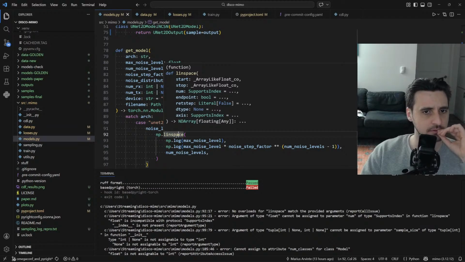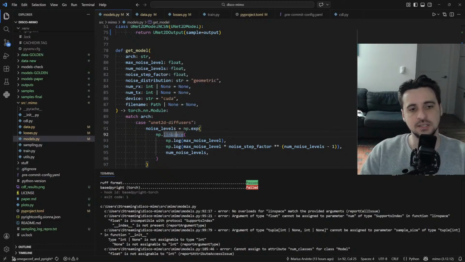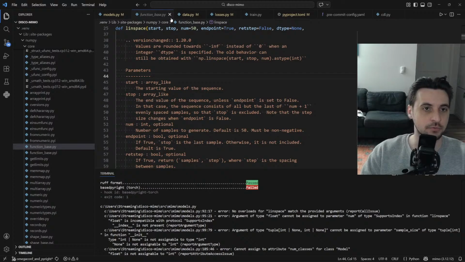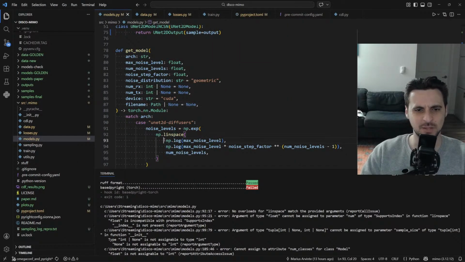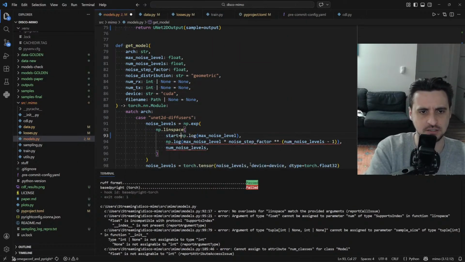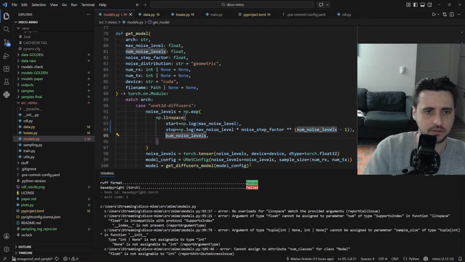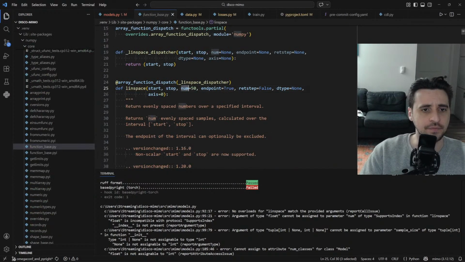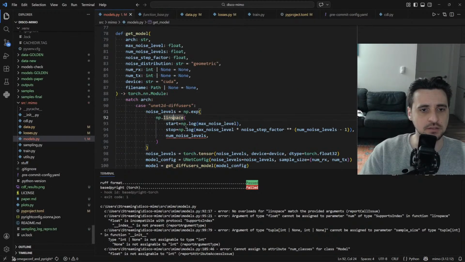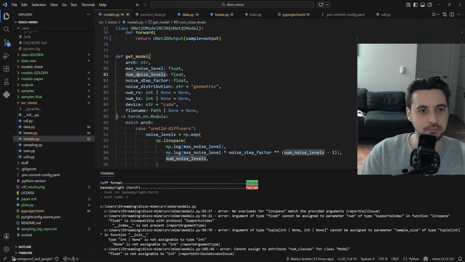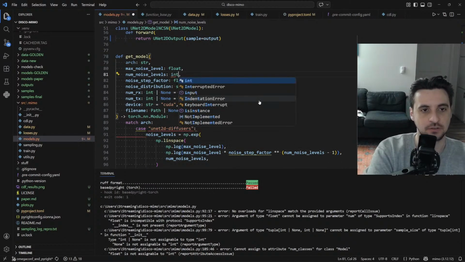Start, stop. So what does linspace expect? Start, stop, and what are start, stop? Array like. I'm not happy with this one. So what? If I say start, stop, and num should be an integer. Here's my problem. Good one. Big mistake. Number of noise levels is an integer, not a float.